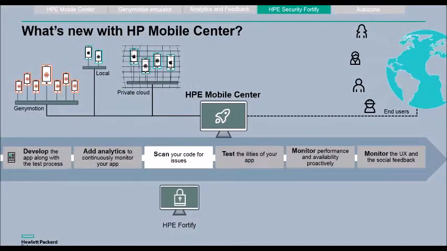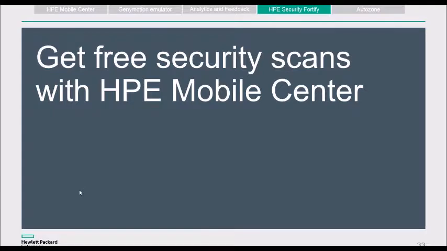Now, one thing that I've been reading in the security research is that 80% of mobile apps today reveal potential benefits to malicious hackers, obviously not on purpose, but we still find that many app developers and testers are leaving the security testing to the last stage of the release cycle. And this is something that we wanted to help you change. So with that in mind, we've worked a lot with our HPE Security Fortify team to allow our customers to get free security scans right from Mobile Center.